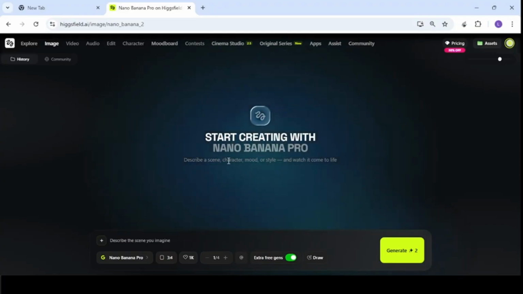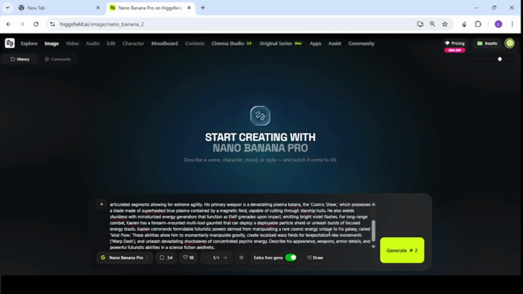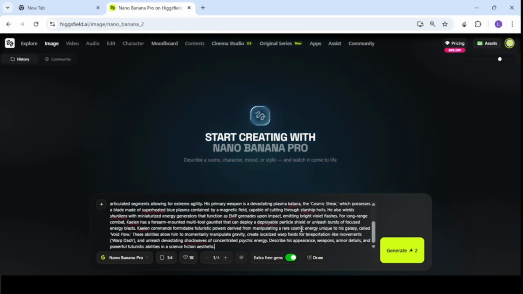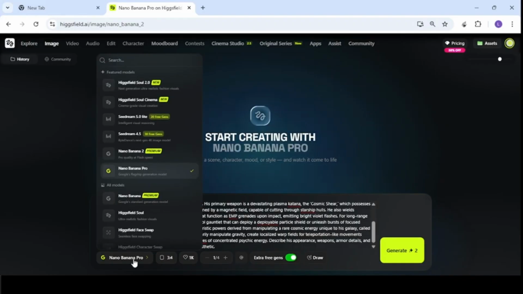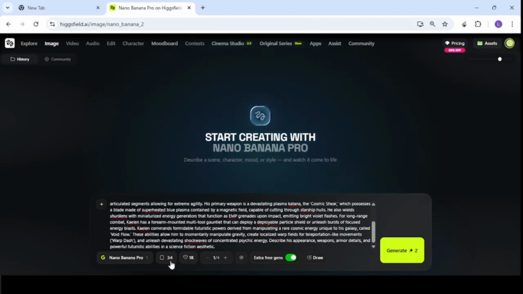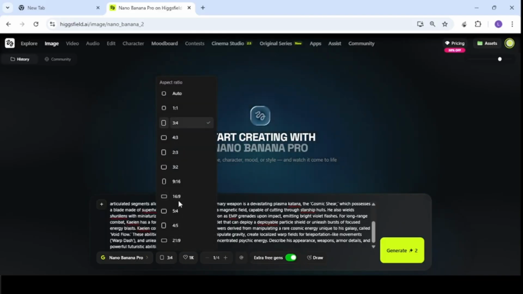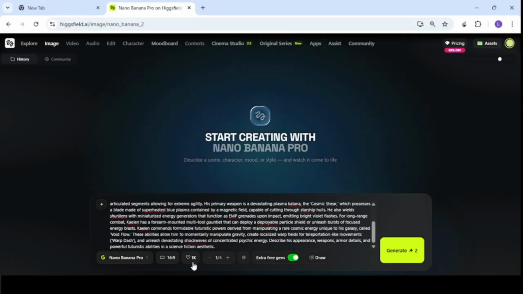The first thing we will do then will be to access this section where we will write the prompt that we are going to use to create our main character. Here is this prompt that I have created with the help of AI as well, and what we are going to do is make sure to have selected the Nano Banana Pro model, which is the one we want to use. We are also going to configure the aspect ratio. I'm going to choose 16:9 because I want a video in horizontal format.